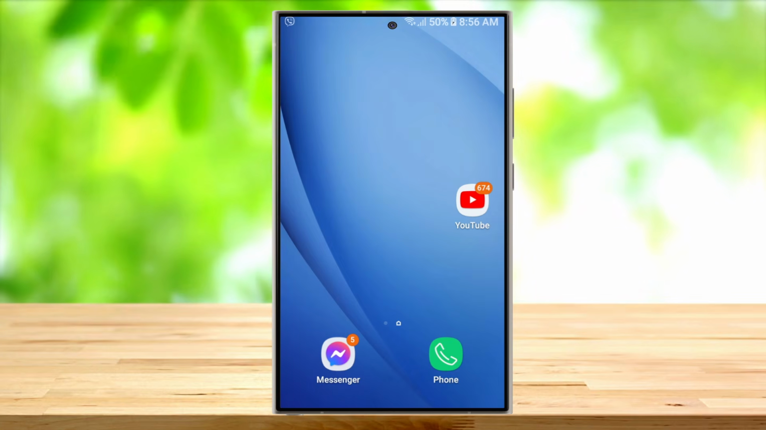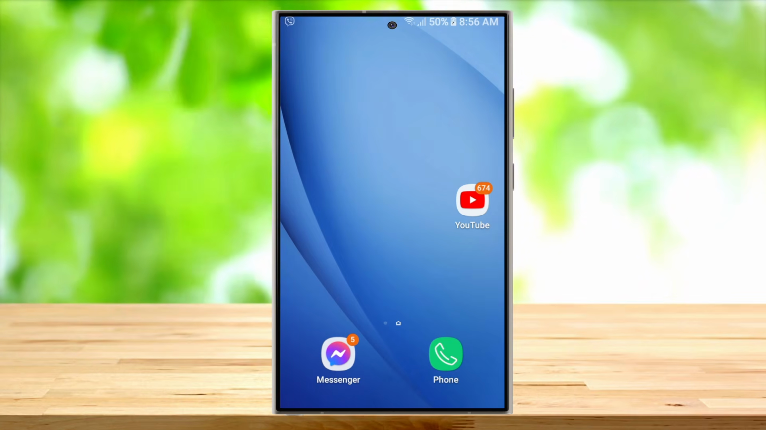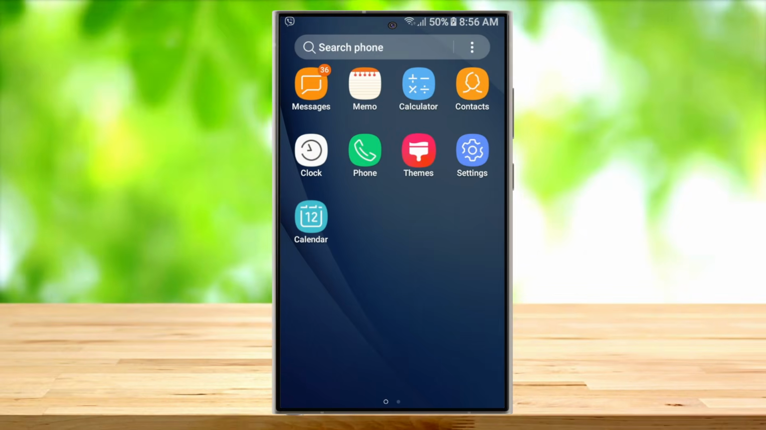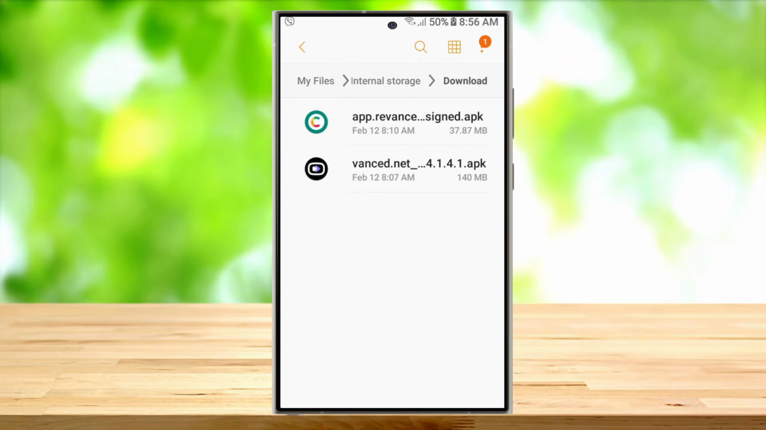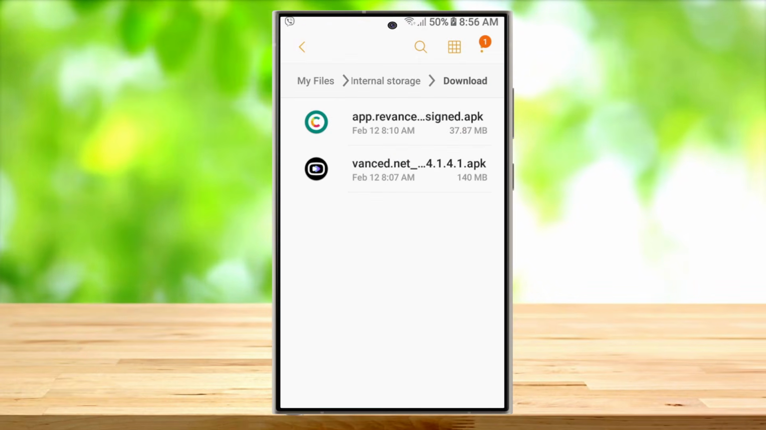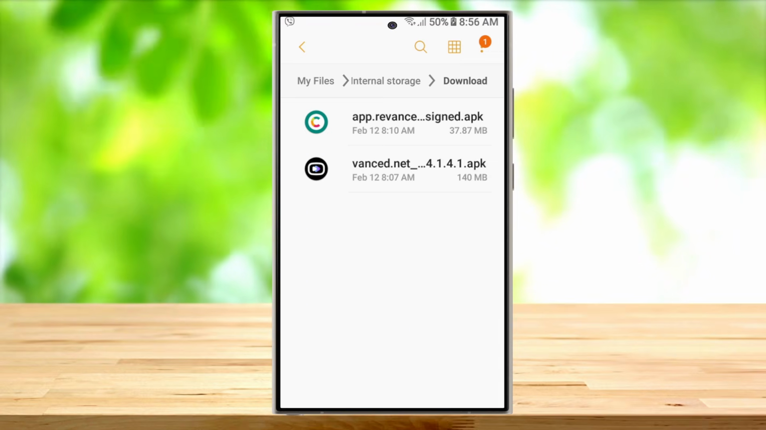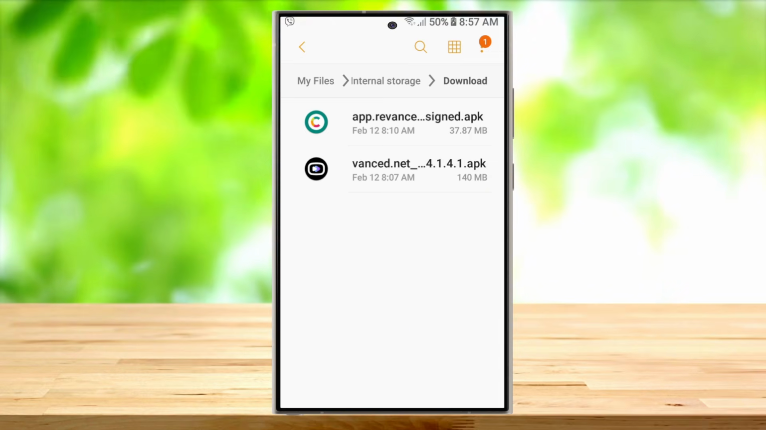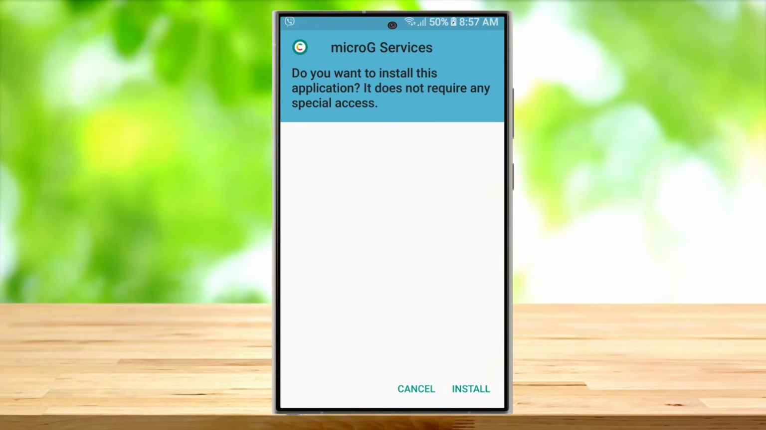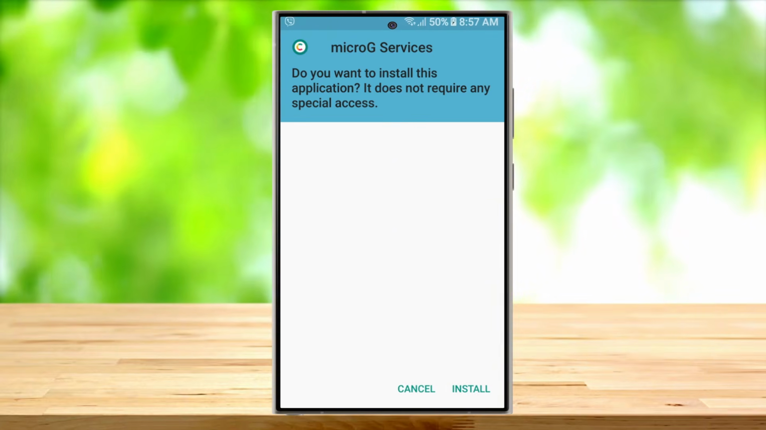You need to download the YouTube app and the application that I've given for you from my description down below. These are the two applications that you will need to download. So first, install this application and tap on install.